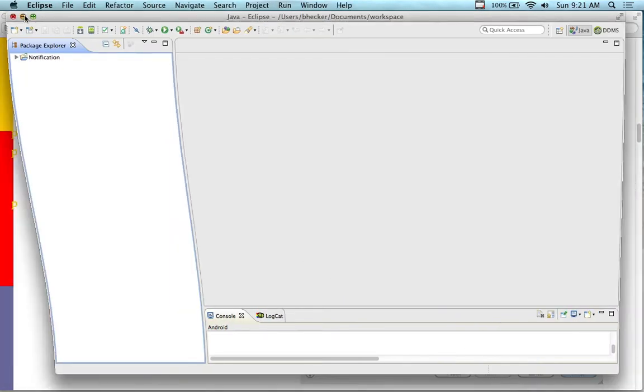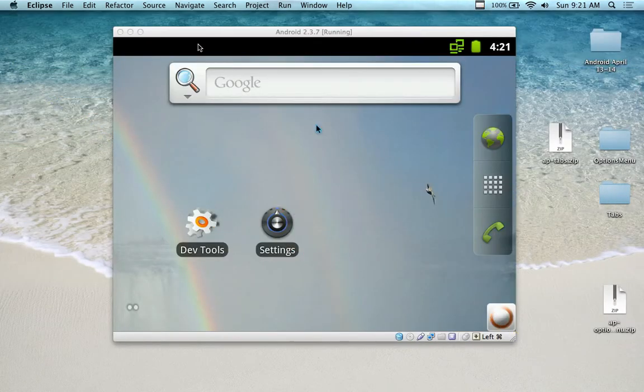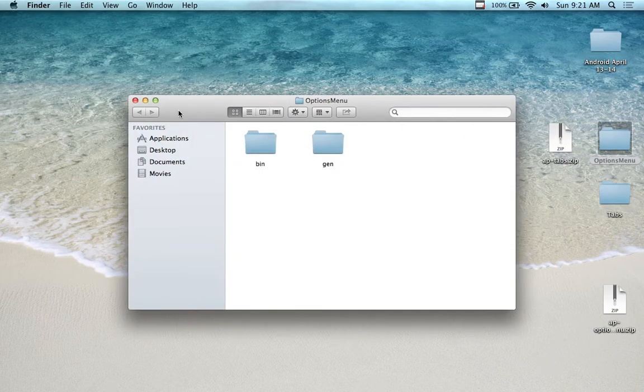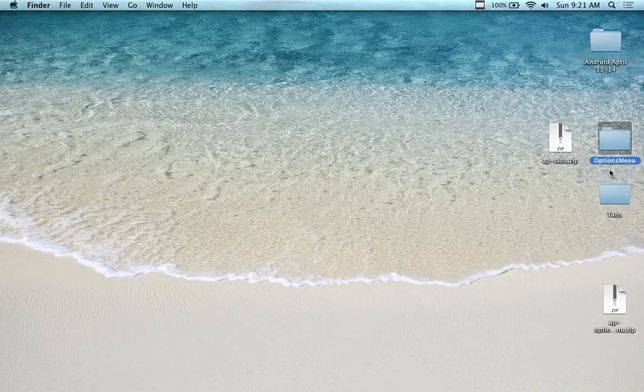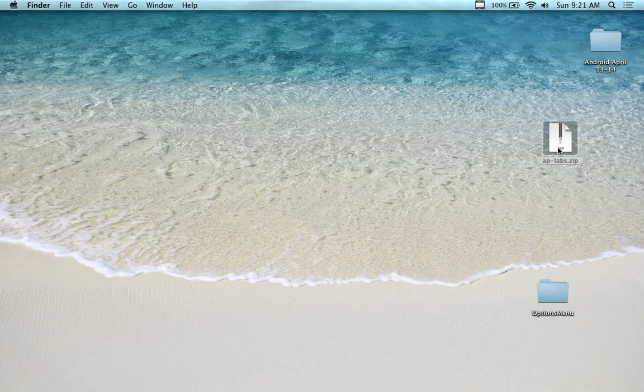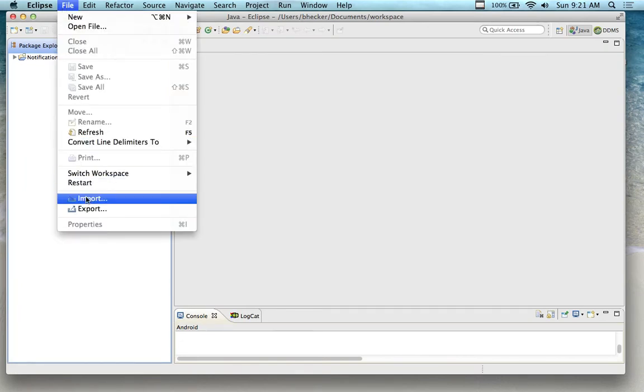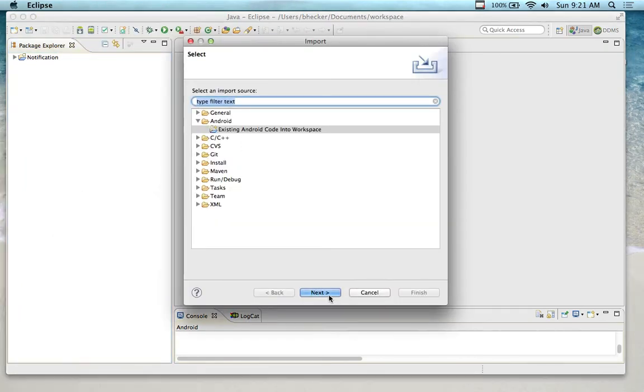And I will just import them again actually. I had it all set up. Oh, actually I have them here. Options menu. Interesting. Let's just do this fresh. Here's my options menu. Tabs. So I'm going to import this into my Eclipse so I can show you. I'll just do the options menu right now.